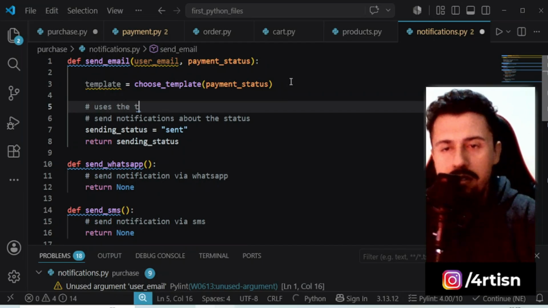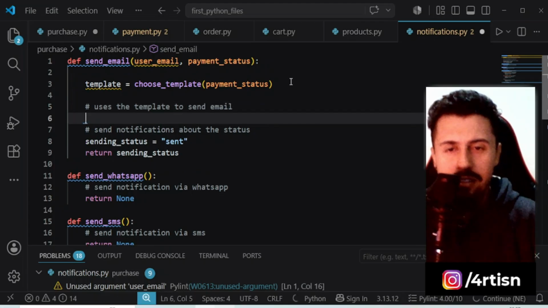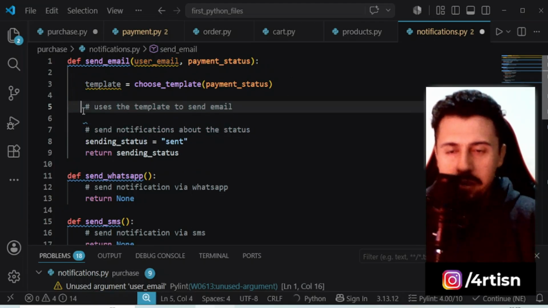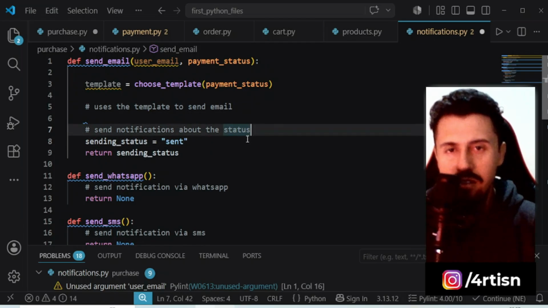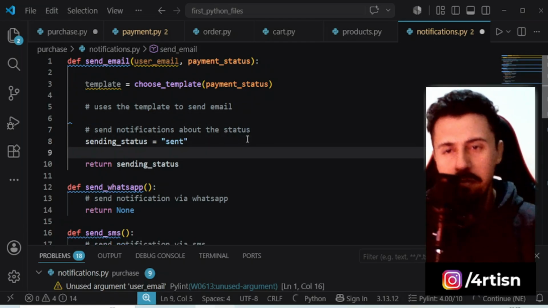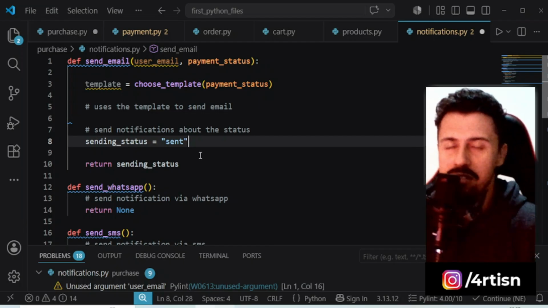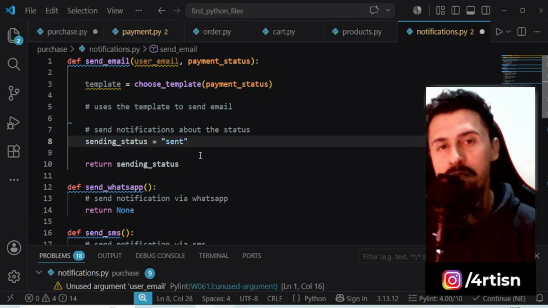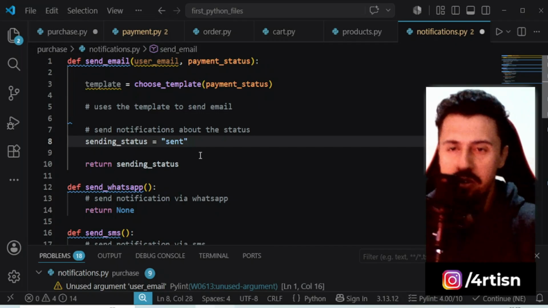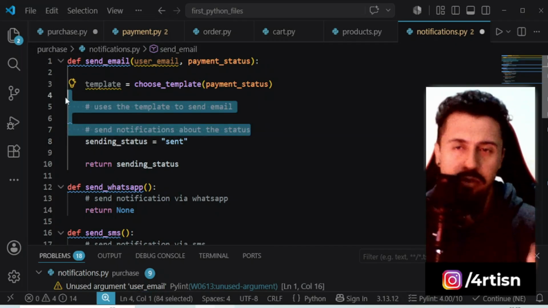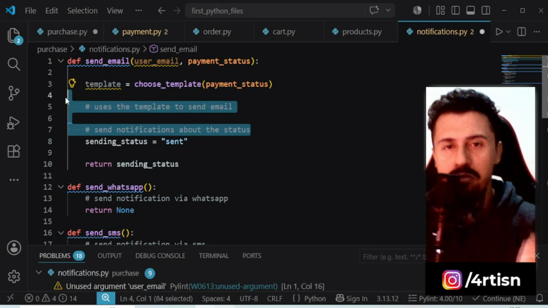Uses the template to send email. Remember, we are just putting comments here instead of writing the logic, because if we implement every function in this lesson is never going to end. The next topic, we're probably going to implement some of this logic, because we're going to understand how built-in modules work. But for now, let's just stick with the comments that represent the logic that's supposed to be here.